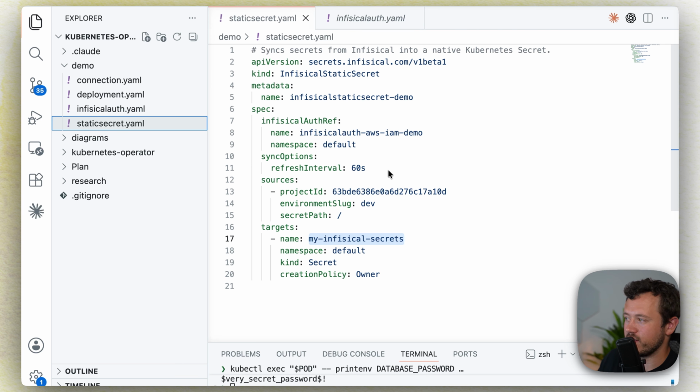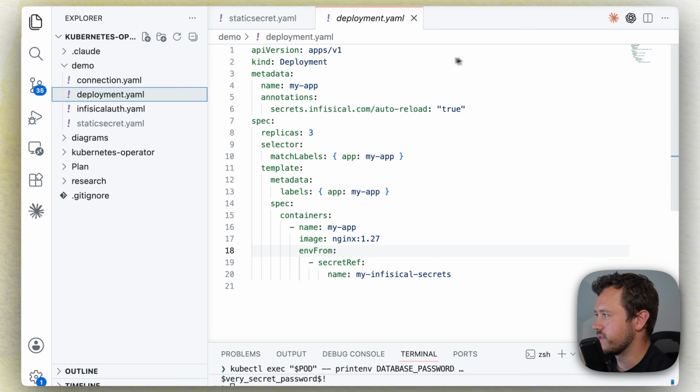And on Enterprise, you're not bound to this interval at all. Changes can be pushed instantly, so the secrets update the moment the values change in Infisical. But updating the secret isn't enough on its own. A pod that's already loaded the old value as an environment variable keeps running until something restarts it. That's where this annotation comes in, secrets.infisical.com/auto-reload true. With this set, when the managed secret changes, the operator rolls the workload for you.